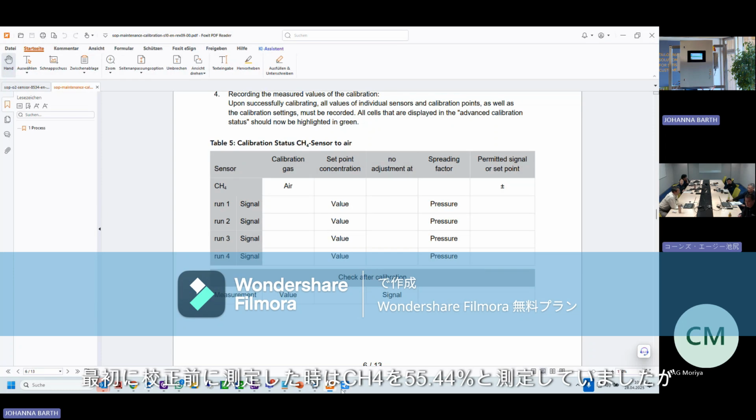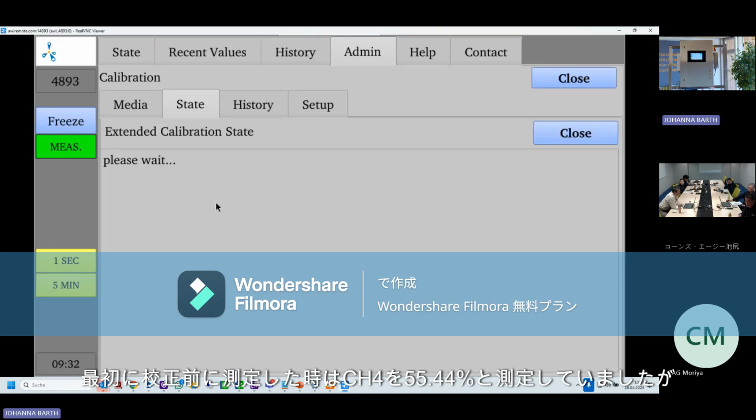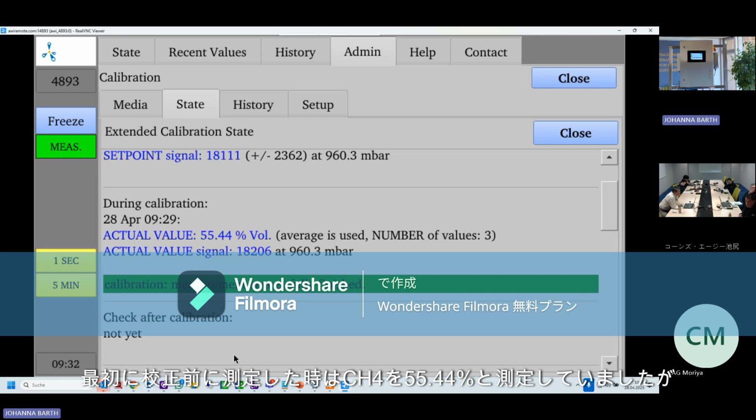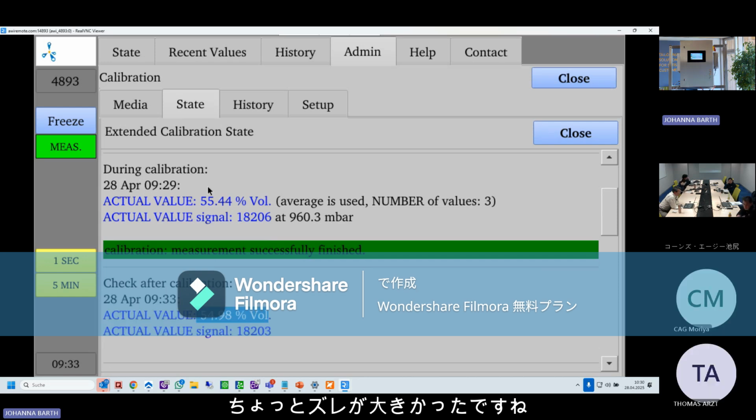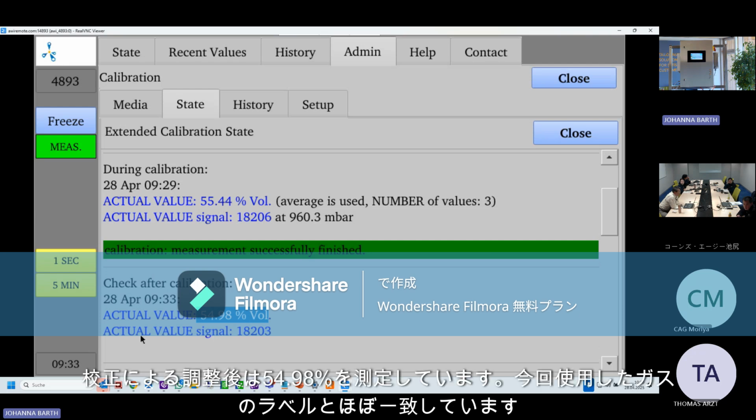Okay, this is for air, but we are waiting for the gas here within the next seconds, and now we see the actual value: 55.44% CH4. It's a little bit too high. Some more seconds. So the actual value was 55.44% CH4, and after the calibration we have 54.98% CH4. So this is a really good value after calibration, and you see it worked.